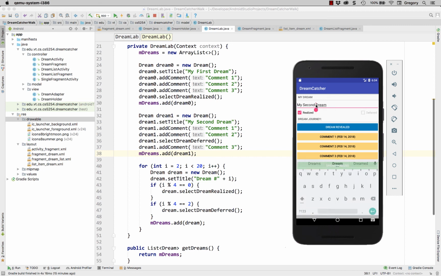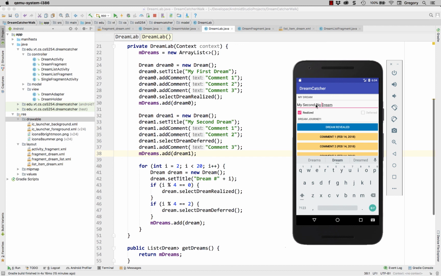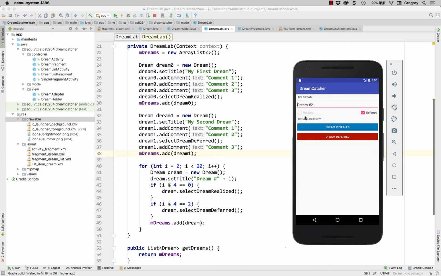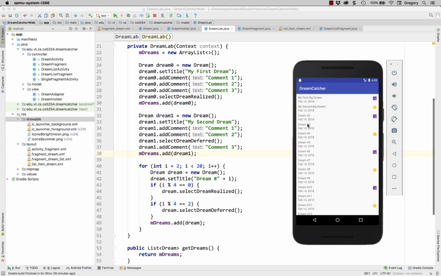And if I put my second big dream, okay, and the dream is realized now, you can see we've got a sun there. And the same thing for pretty much all of these dreams here. Okay, and this one, no buttons are clicked, so it doesn't have a dream deferred or dream realized. So that is a rundown of the kind of functionality we are looking for in this project.